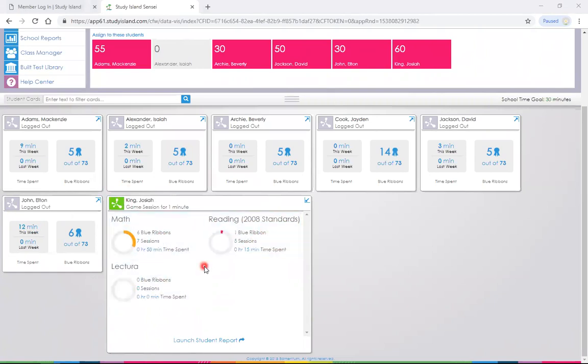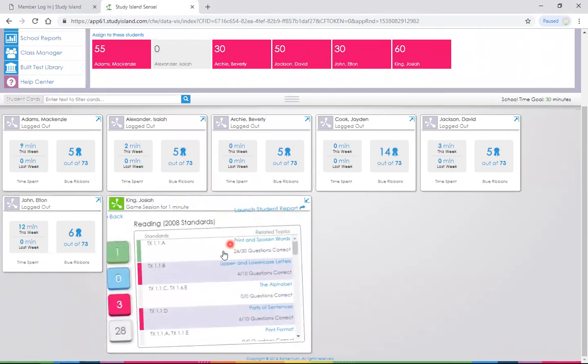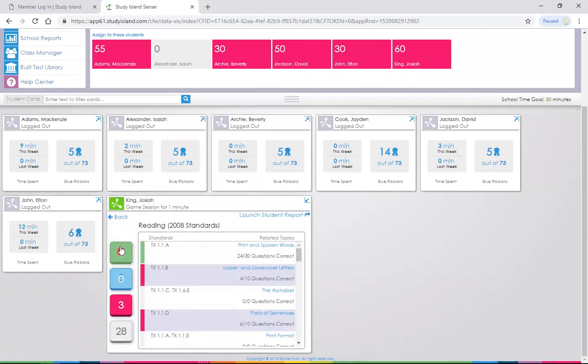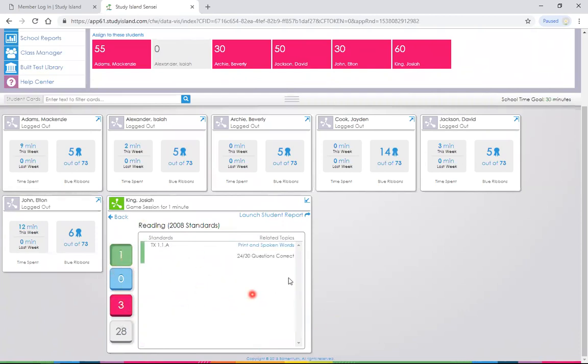Now, if I wanted to dive into either of these subjects, I could by clicking on the subject. And again, I can group for Josiah the items that he needs to work on. So upper and lowercase letters, parts of a sentence, parts of a book or things that he is struggling in. And I can see the things that he has passed right now, that is print and spoken words.